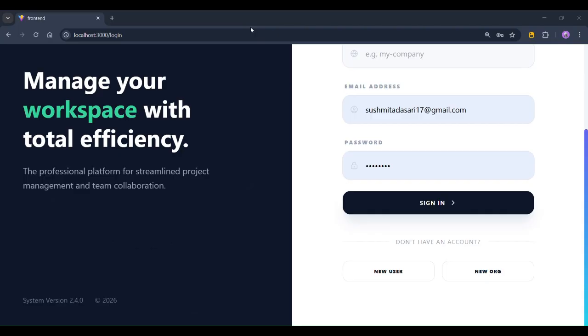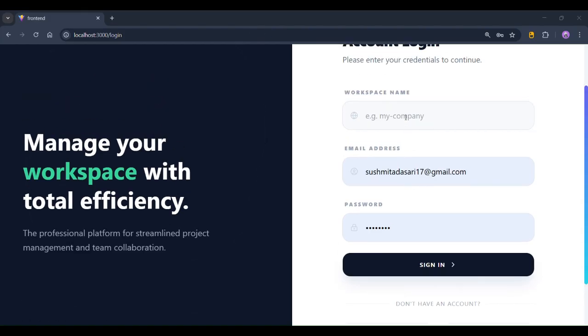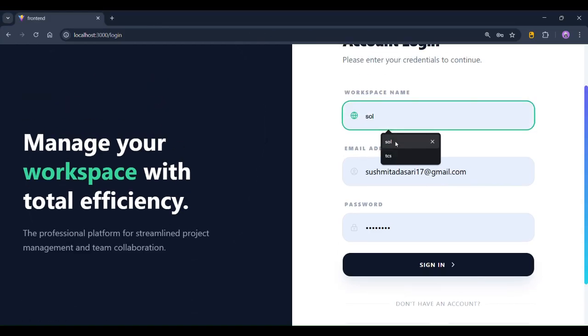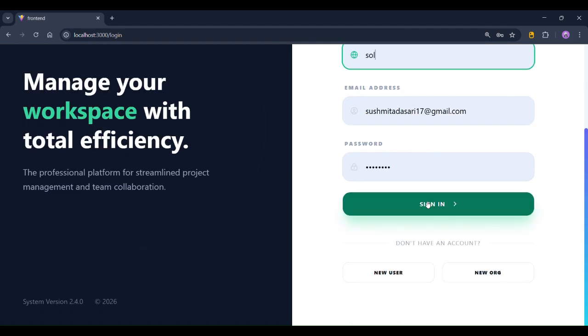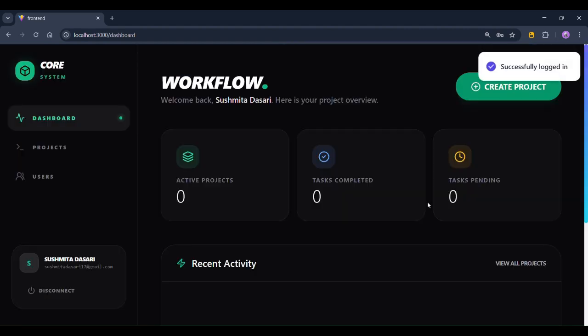Now I log in using email, password, and tenant subdomain. Here are the details and the subdomain. Let's sign in. After logging in, I'm redirected to the tenant dashboard where I can manage everything inside my organization.